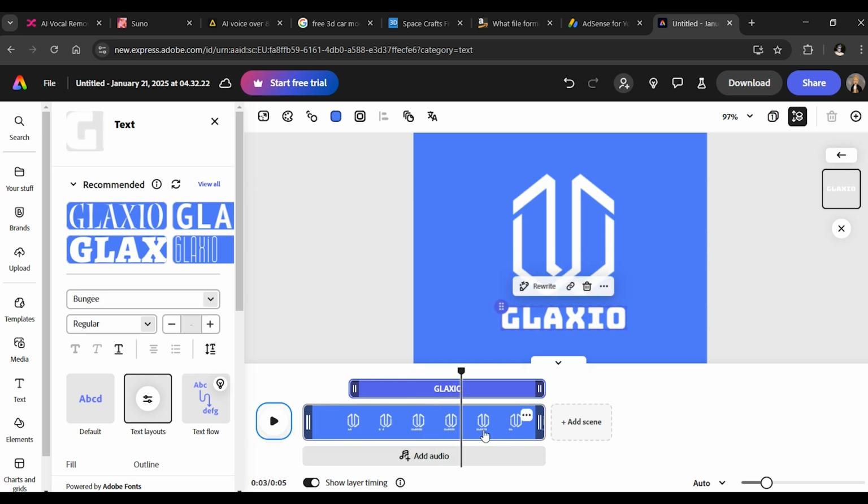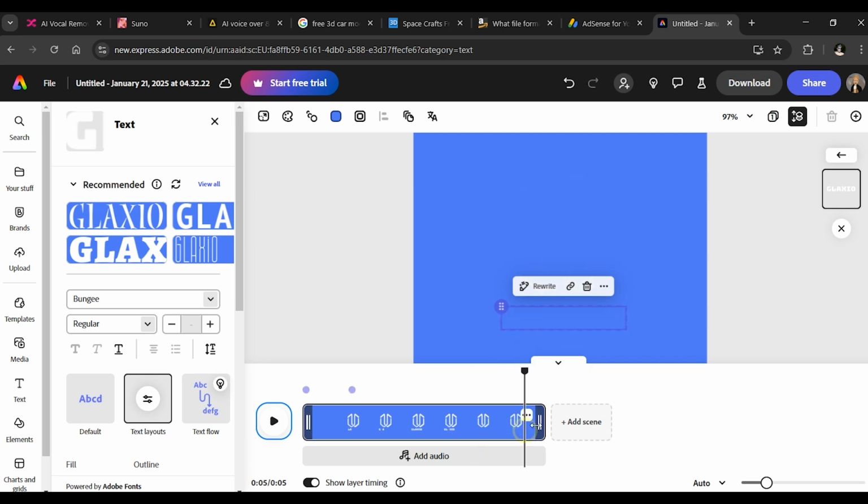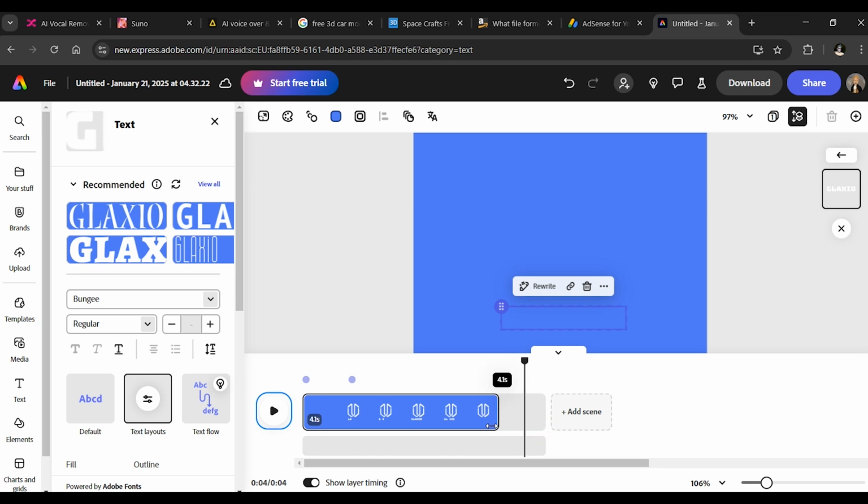So you can also change the duration. I think this is staying for too long. I want this to be very short, so I'm gonna pull this in. You know, that is for this scene. I want it to be very short.